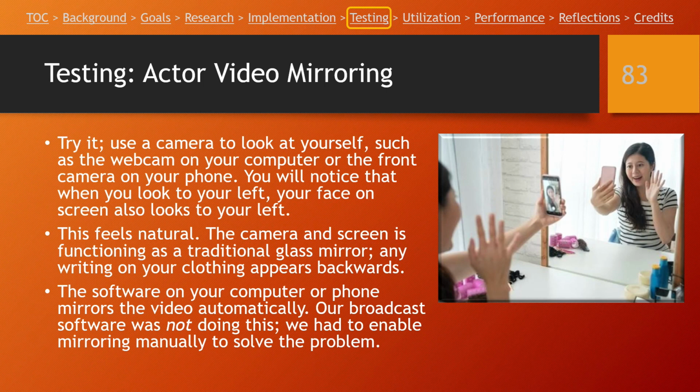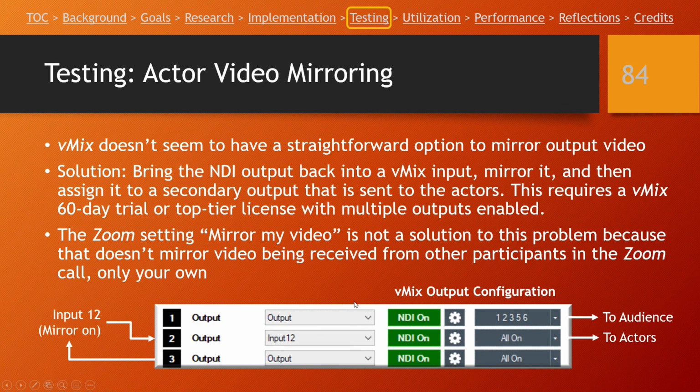The issue that we had is that our broadcast software wasn't doing that automatically. So we had to implement a solution to cause that to occur. I won't go into the particulars of this. If you're using vMix, you can look at this more closely, but vMix doesn't really have a straightforward answer to this. But the mirror my video option in Zoom does not solve this problem, because that only mirrors video being received from other participants in the Zoom call.